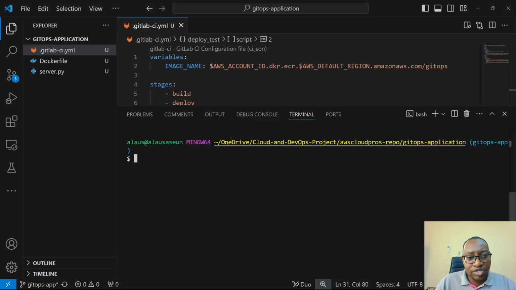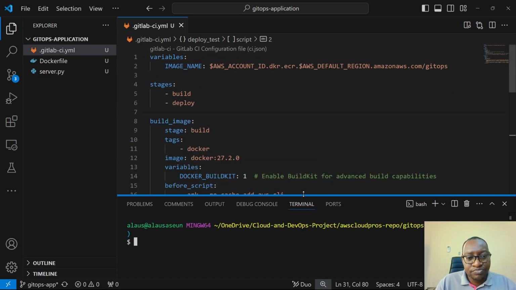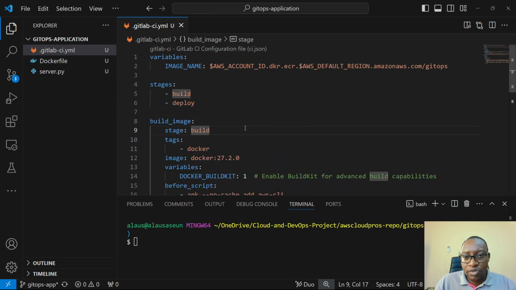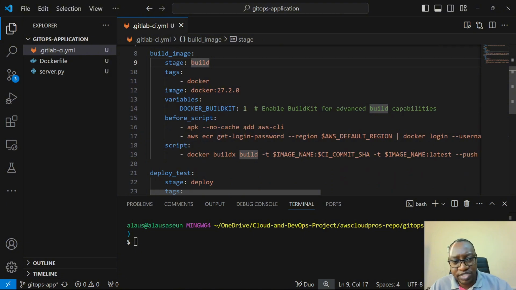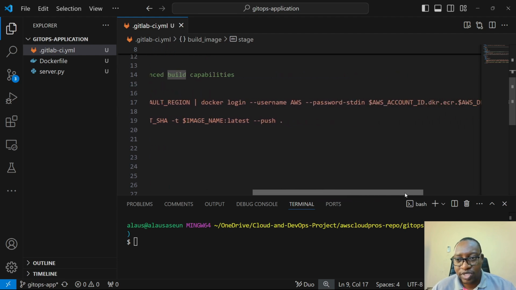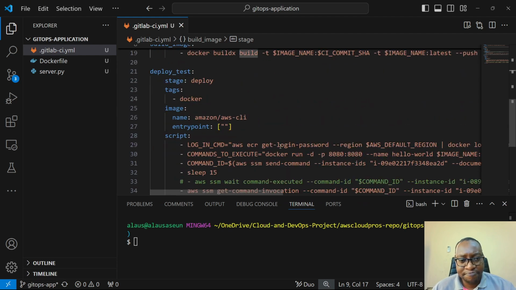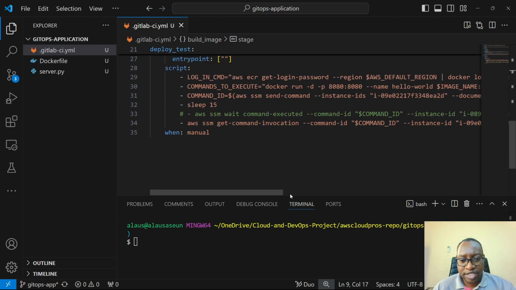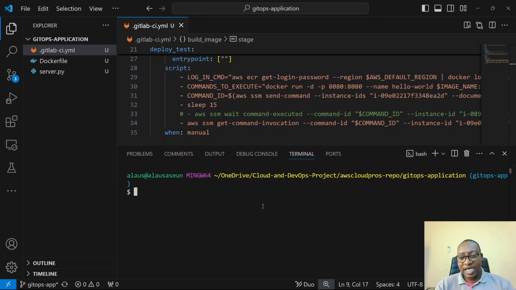I think that's all that we need to do here. I don't think there's anything else we need to do. Let's just check again to be sure. All right, now we can do git add and git push.